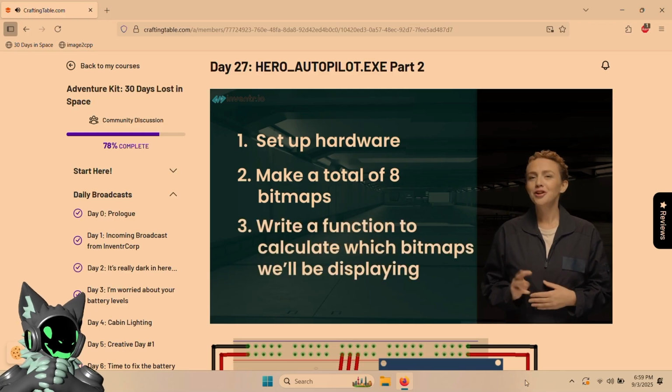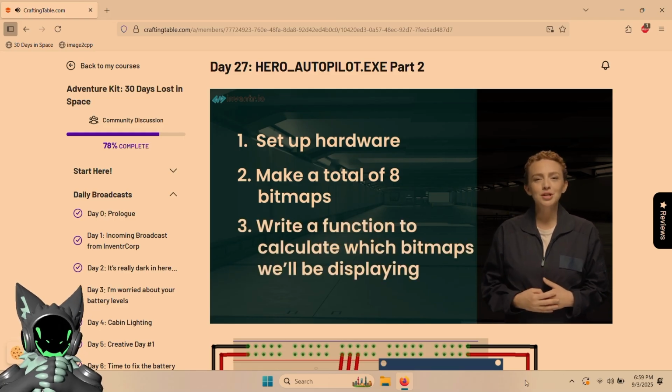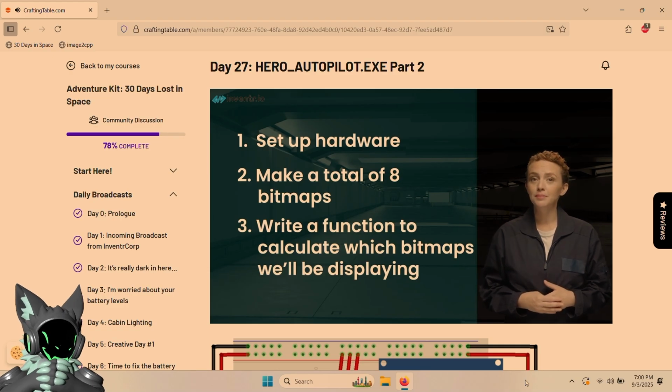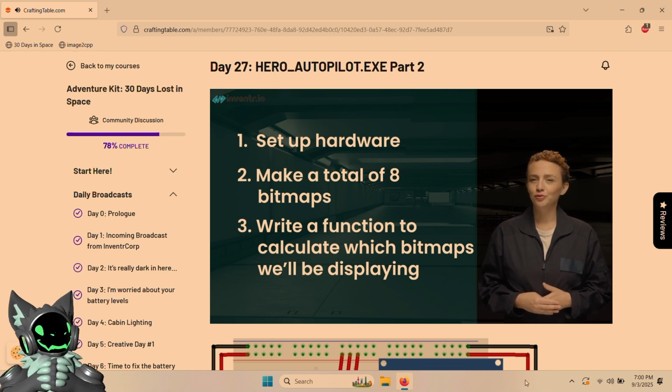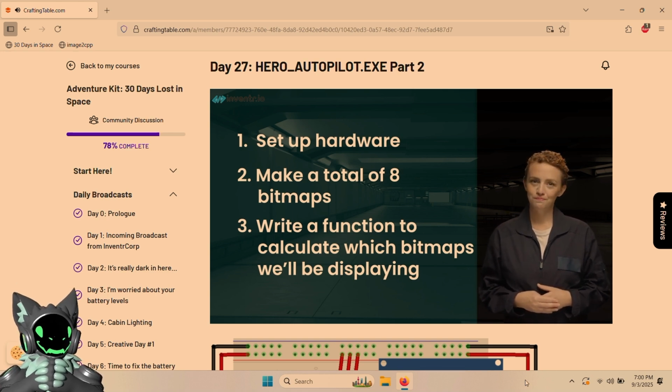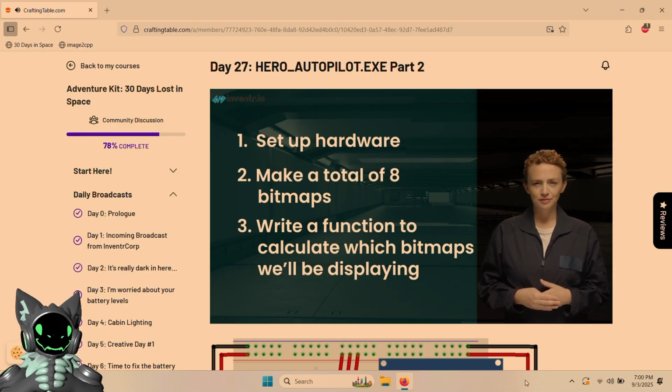I've had enough trouble with that function, to be able to calculate which of the 8 bitmaps we are going to be displaying. All right, cool. This will technically be 0 through 7. I wonder if we're going to be using switch statements today. Programmers prefer to start at 0. Truth. Let's think about that a little bit further.